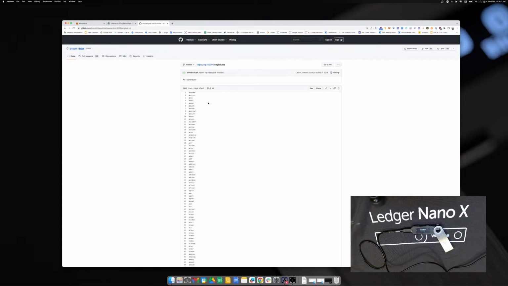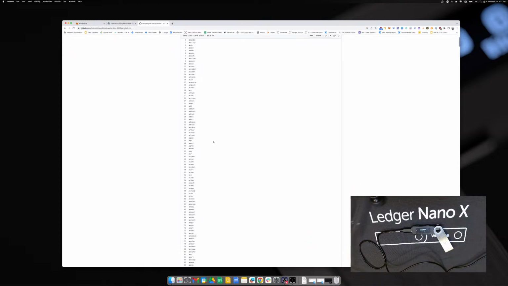But this is actually a really good tool to understand and know this list, because we get a lot of support tickets from people who lose, break, smash, or their Nano stops working, or they drop it in a cup of water, and they're like, hey, but I got my seed phrase, and I ordered a new Nano and now my seed phrase doesn't work. I'm getting the error message. In fact, I'm going to show you that error message here in a minute.